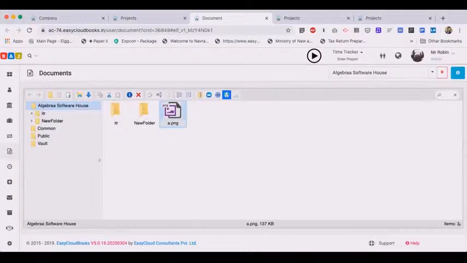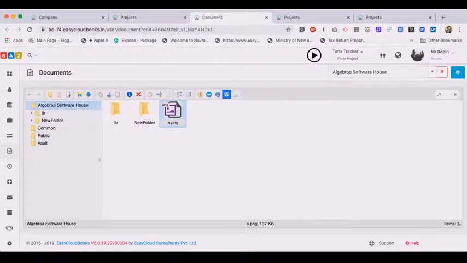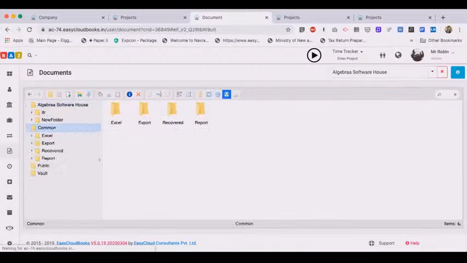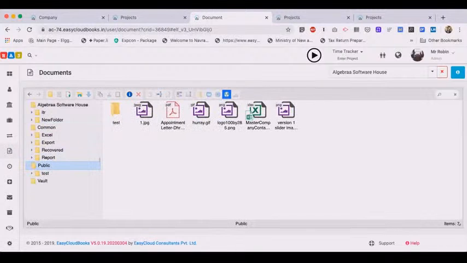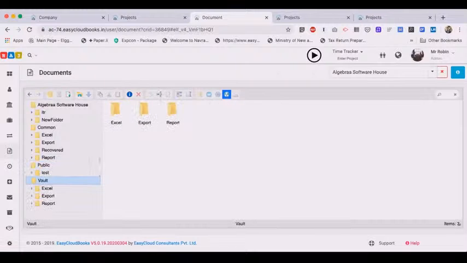So there are 4 kind of folders, sir. One is client folder, that is algebra software. Within folder, you can create multiple folders. This is common folder. Here you can mention your checklist, your to-dos, your forms. This is common. This is not related to algebra software house. This is public document. So without any access right, your team member can have access to public document. And this is vault. Vault means only those team member will be able to access who are assigned this role, who are given the access right. Is that clear to you, sir?